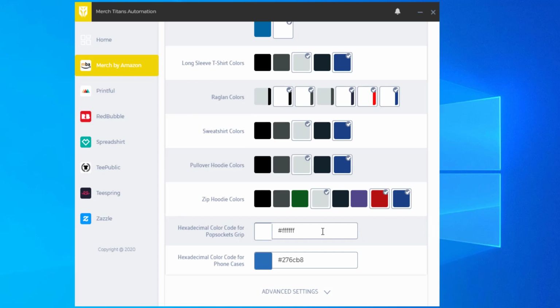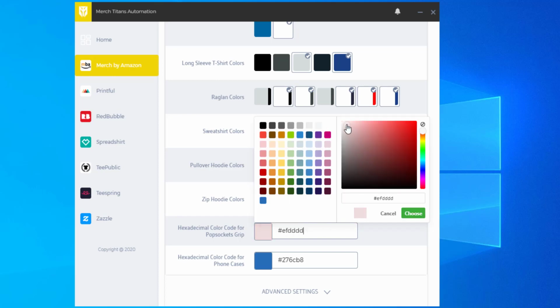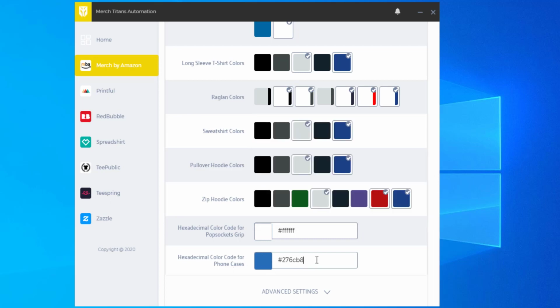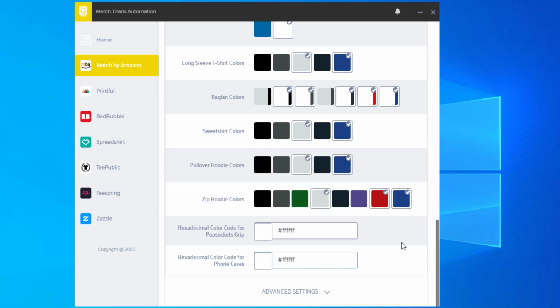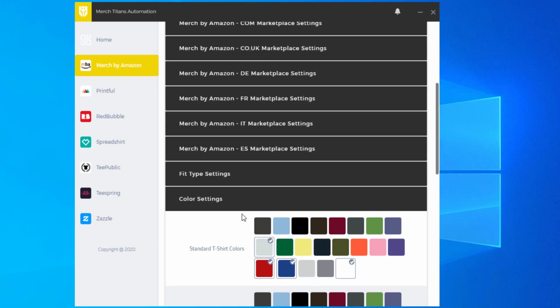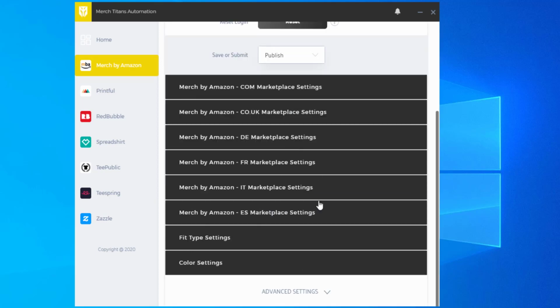And of course, if you didn't know that hexadecimal code, you could just move this all the way up to the top left for white and the bottom left for black. So my design is a dark color design. So again, I'm going to go with the white background, and I'm going to do the same thing for phone cases here. So once that's done, you'll click choose, and you can see a preview of the color here. Now that is it for the entire Merch by Amazon settings.